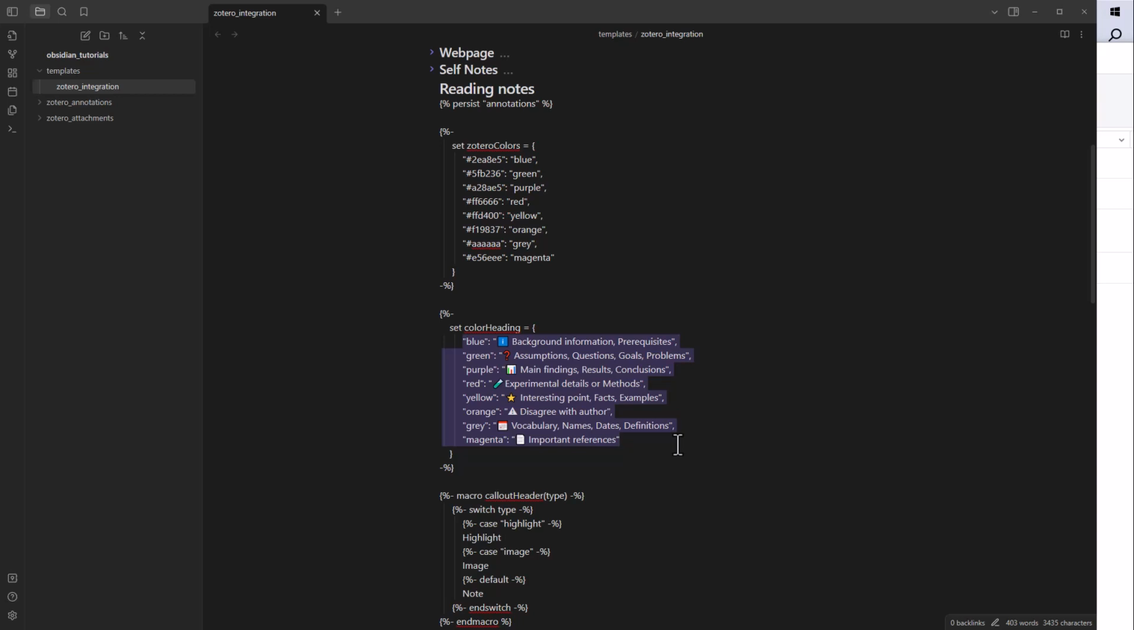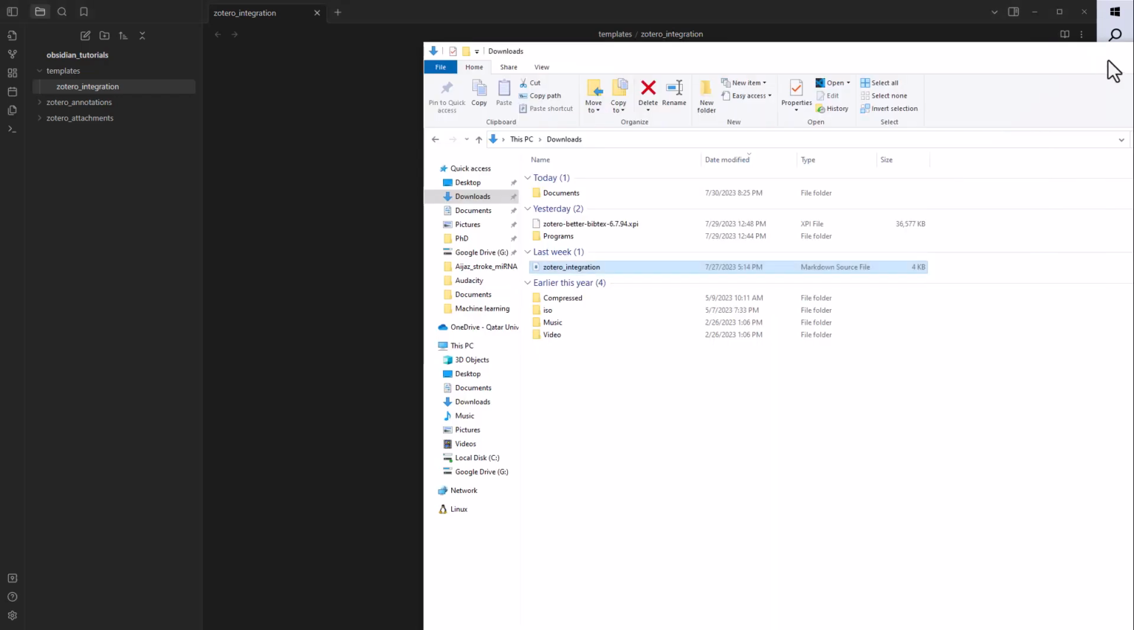The annotations will be organized according to the colors given to them in Zotero. There are 8 color codes with corresponding descriptions. For example, blue for background information or prerequisites, green for assumptions, questions, goals, problems, and so on. I have used almost all the colors available in Zotero. These color codes will help you quickly identify different types of annotations.